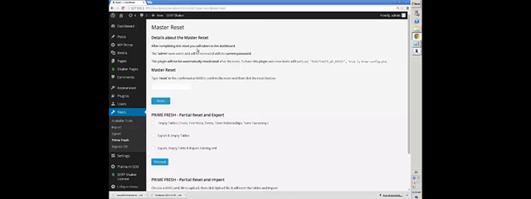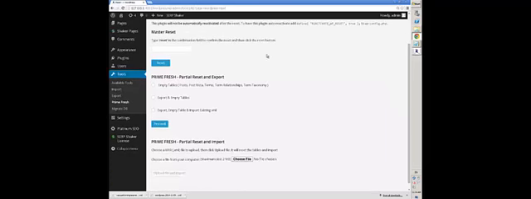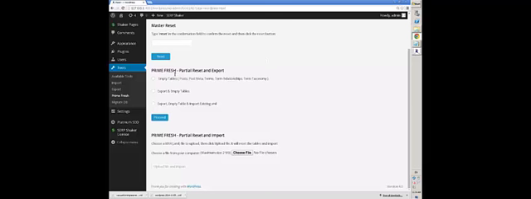Now you use this if you want to completely reset your blog back to the factory default. And in order to use that, all you do is type in here reset. Now bear in mind that will delete everything, so use this with caution. So the next elements are prime fresh, partial reset and export. Now this has three distinct elements.